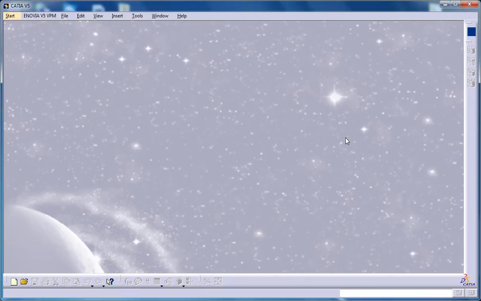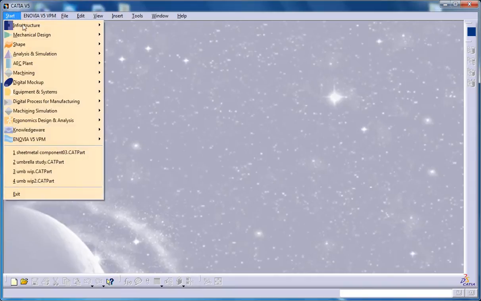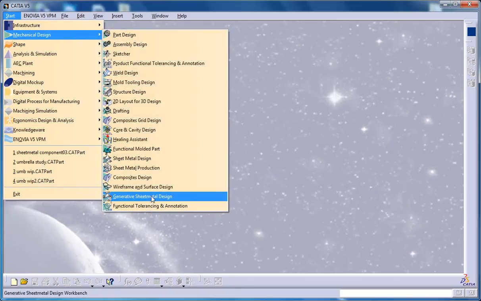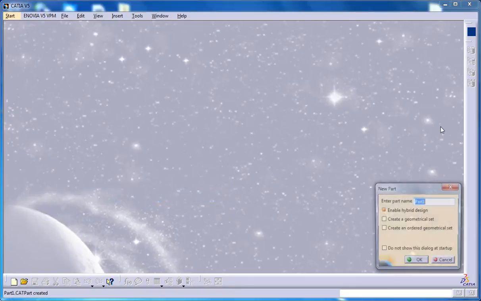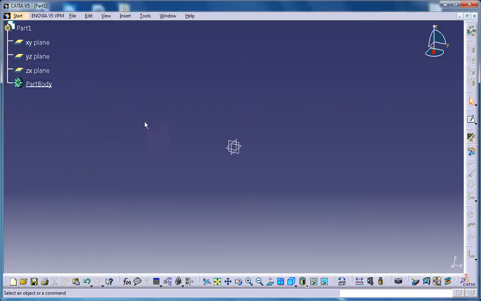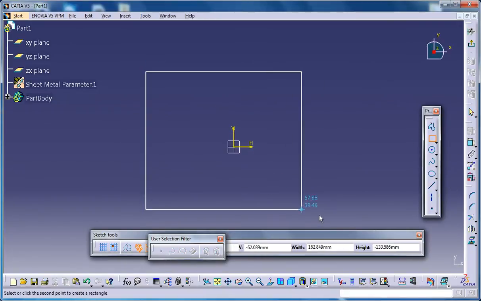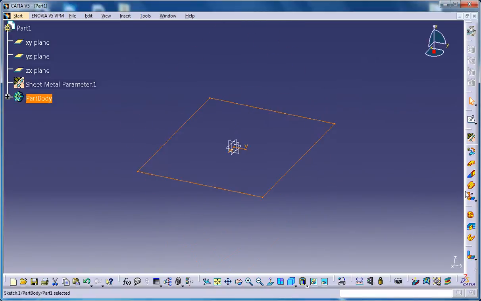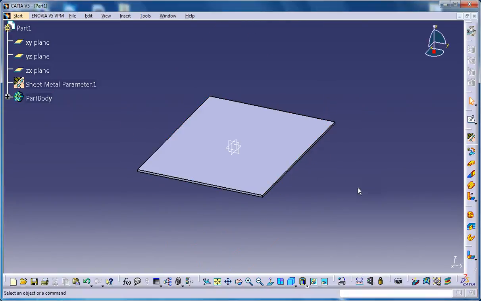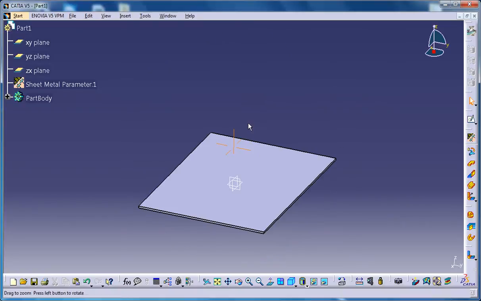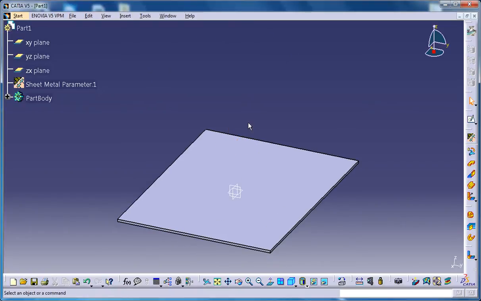This particular tool comes under the Generative Sheetmetal Design workbench, and to demonstrate, go to Start, Mechanical Design, and go to the Generative Sheetmetal Design workbench. Click on OK, and once you're in the workspace, set the Sheetmetal parameters as usual and go for a basic wall, and create the wall. And to demonstrate the stiffening rib stamp, you need to have a bend.